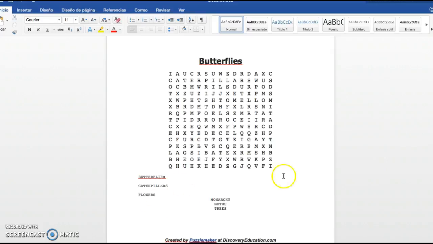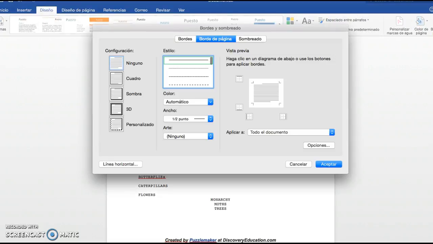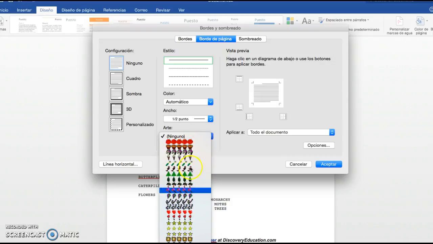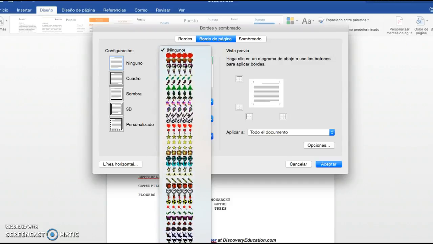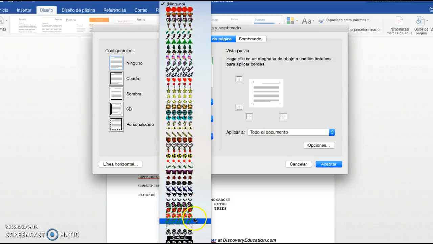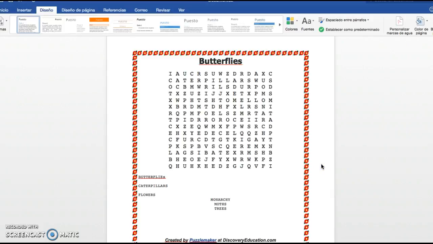So after you do that, if you want to make it pretty, you may want to go to the design and choose your borders. These are just simple borders you can put in there, but in my case, I prefer to go to the art section where I can find better borders for children, depending on the age you're teaching. And since I don't see a butterfly, I just added some flowers, since butterflies tend to be in flowers a lot. So I'm just going to click accept.